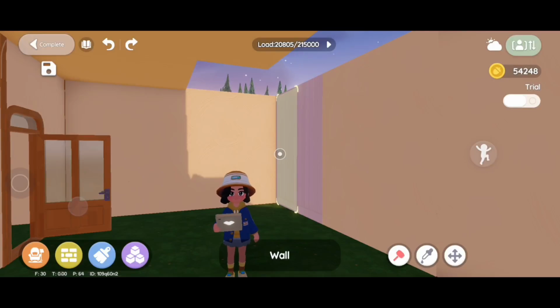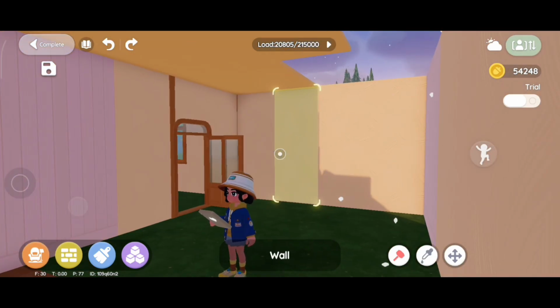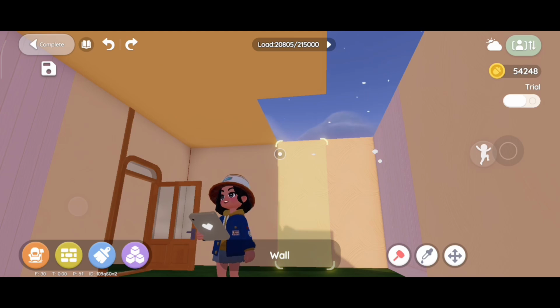In this tutorial, I will show you how to build a simple two-story house in Heartopia. First, make sure you already have a basic house structure like this, and then after that, just leave a small part of the ceiling open, like this. This space will be used for the second floor, and then next start placing your stair.